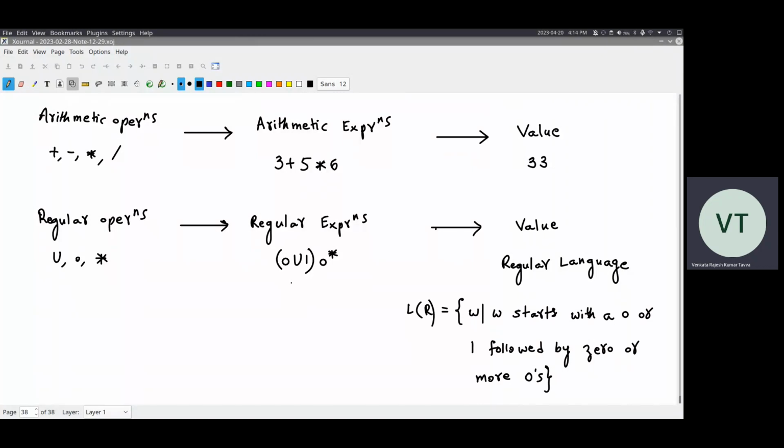Okay. So this complex regular expression is made up of simpler regular expressions. 0 is a regular expression, 1 is a regular expression. And 0 as a regular expression stands for the language which is a set of one string that is 0. And 1 stands for a language with one string that is 1. So you are performing the union of two languages and concatenating it with another language 0 star.